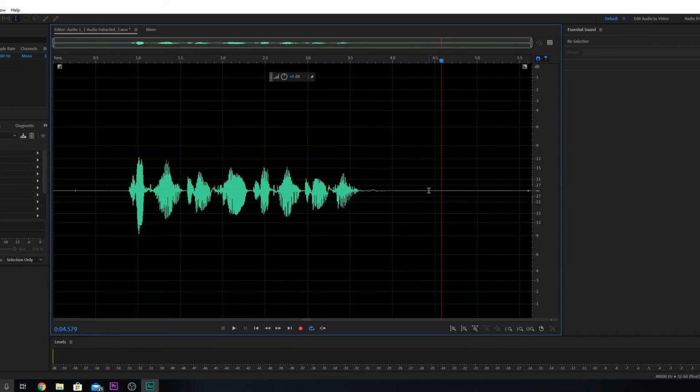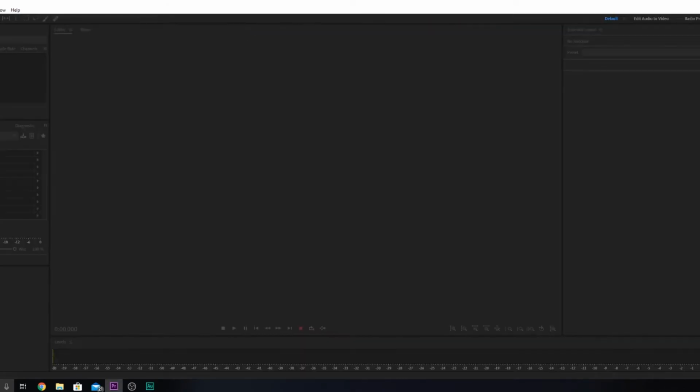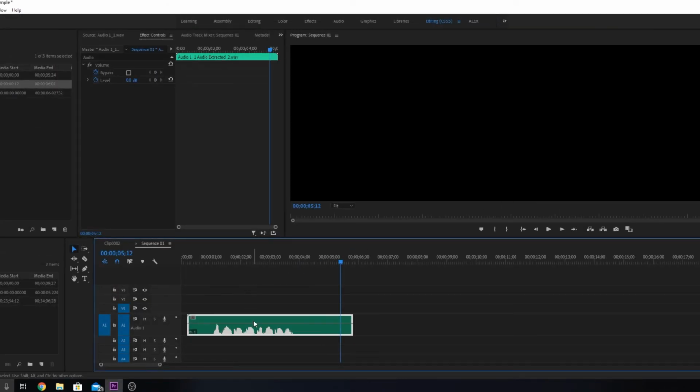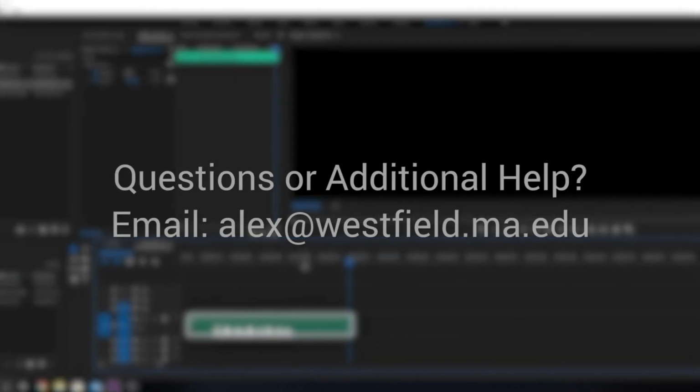So then to get back to Premiere, we just hit save. And then you can close it. And then it'll replace the clip. So you can see our noise is gone. So that's how you reduce background noise in a clip using Premiere and Adobe Audition.